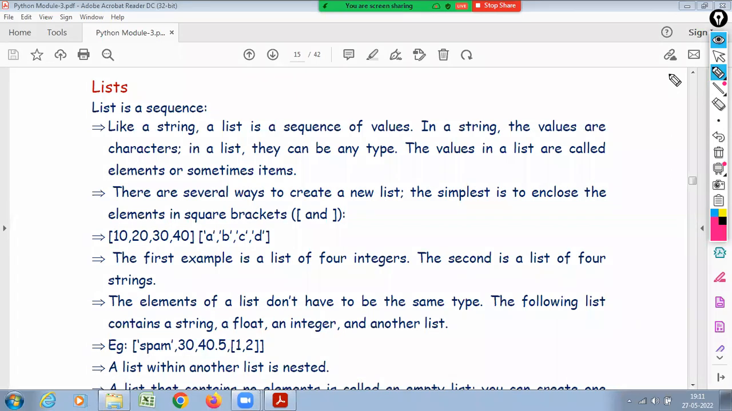So please observe here. A list is a sequence of values. In a string, the values are characters. In a list, they can be any type. The values in a list are called elements, or sometimes items. So elements are items.